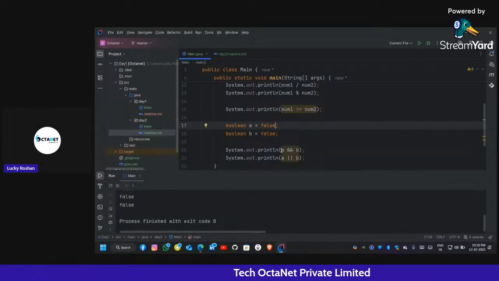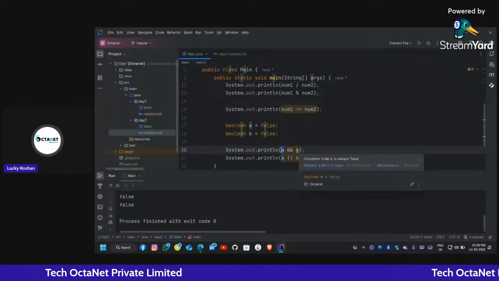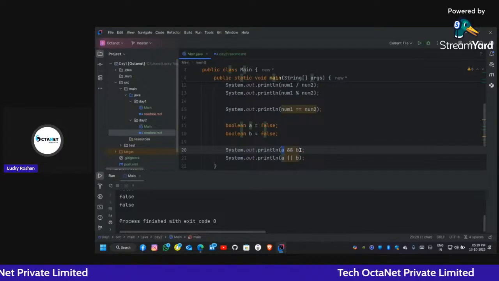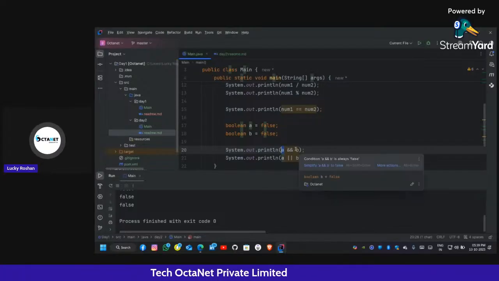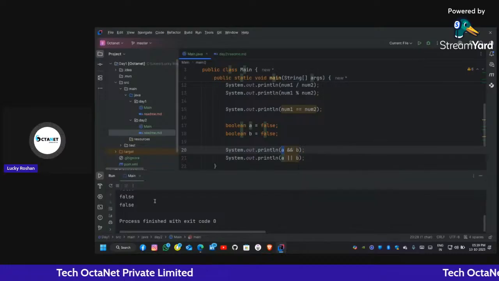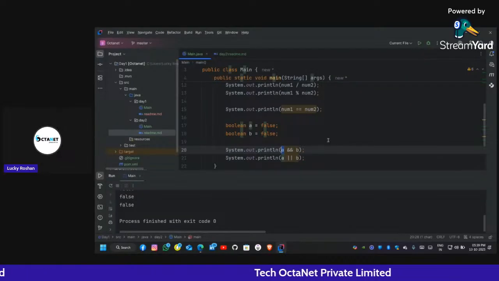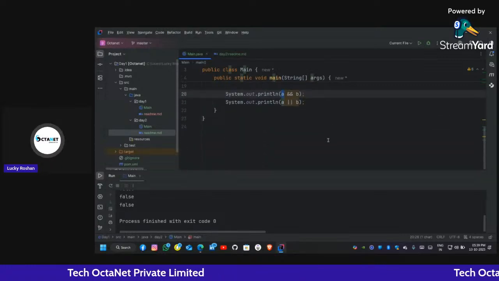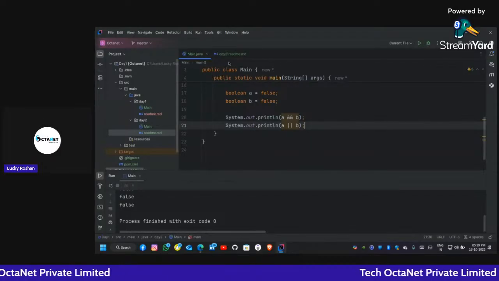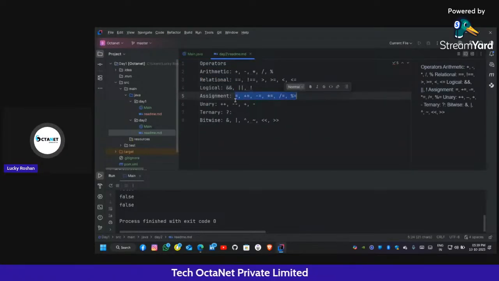Then the first line compared A, which is false, so it did not check the second operand, that is B. Since A is false, there is no need to check for B in logical AND, since the result will be false anyhow. So that was all for relational operator, sorry, logical operator. Let's come to assignment operator. In assignment operator we have these operators: is equals to, plus equals to, minus is equals to.